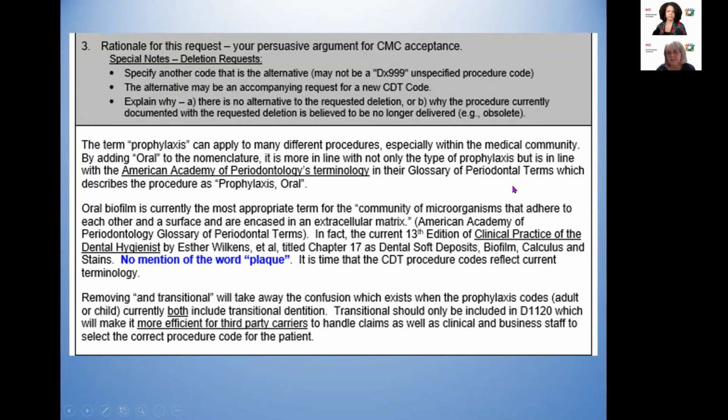We actually bold and color things that we want the CMC members to take a look at, because we're trying to bring it to more modern dentistry, where we are starting to recognize biofilm. Yep. And bring some of the terminology up to date. Yeah, even Esther Wilkins' new book is entitled Soft Deposits, Biofilm, Calculus and Stains. No mention of the word plaque. They keep insisting on wanting the word plaque in there. And we want to remove transitional, since it's already included in 1120.